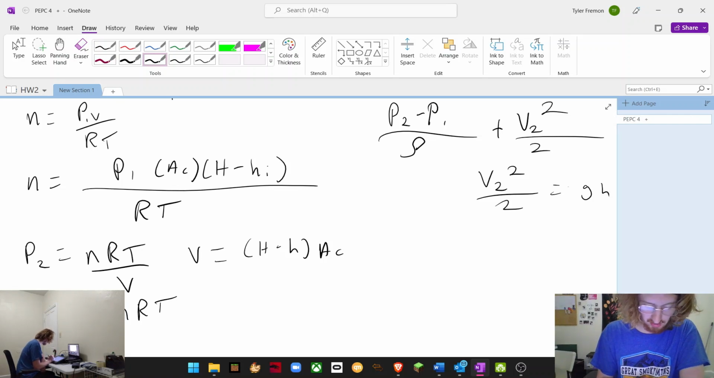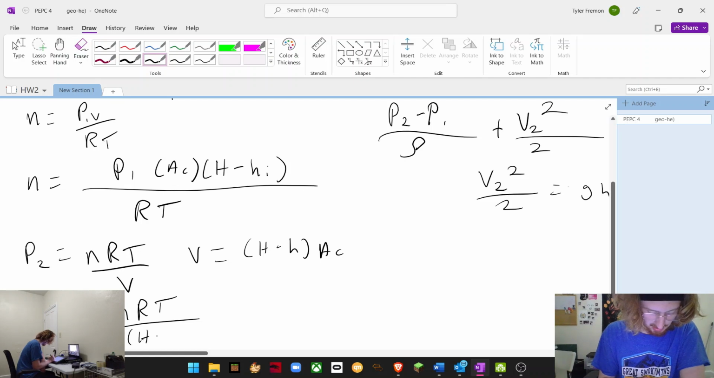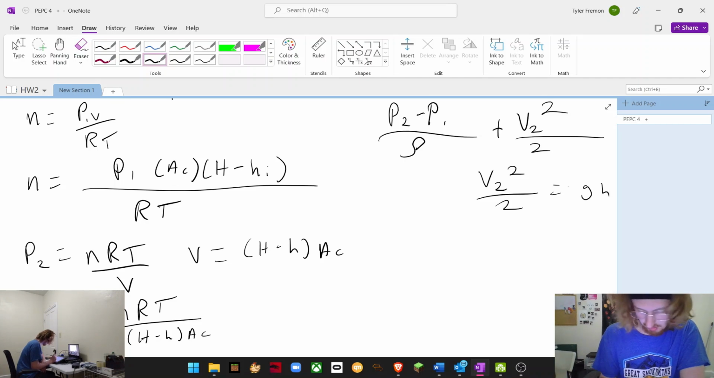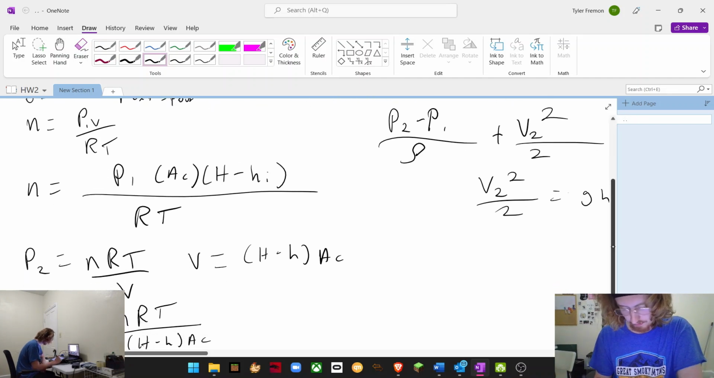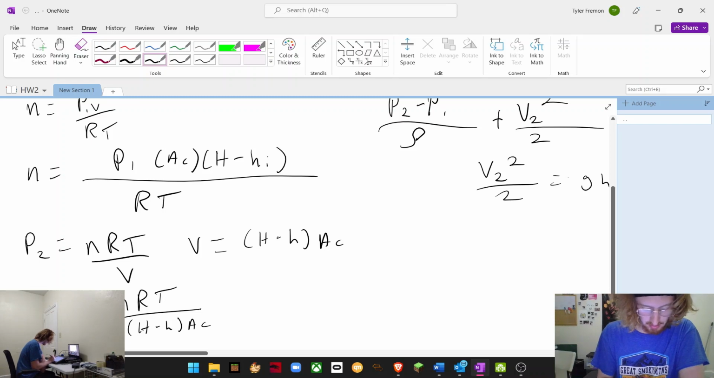So we'll have nRT over big H, the height of the container, minus little h, the height of our fluid, times the cross-sectional area of the container. And this is the difference in height between the two. So this is the pressure of the gas.